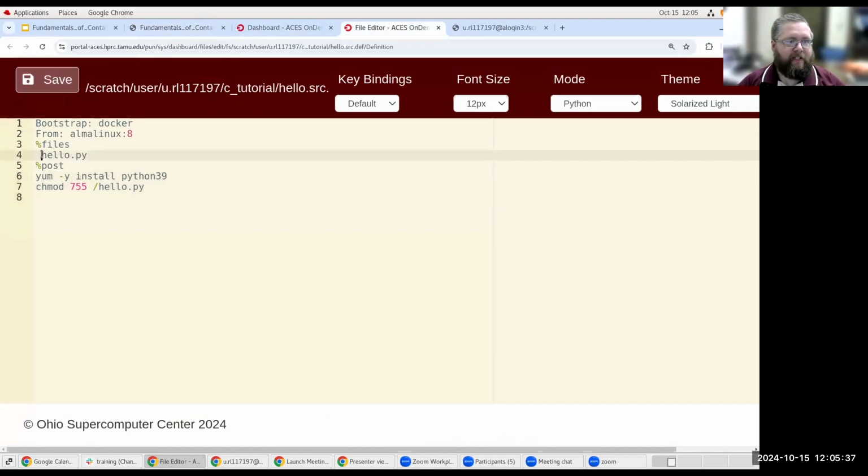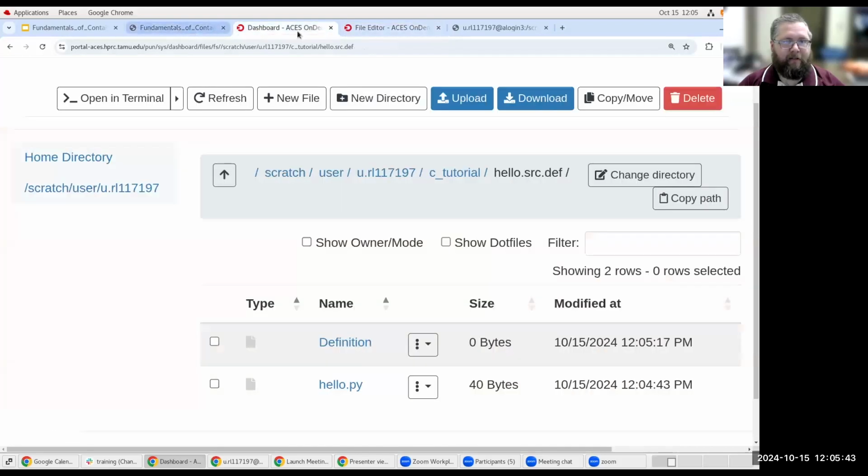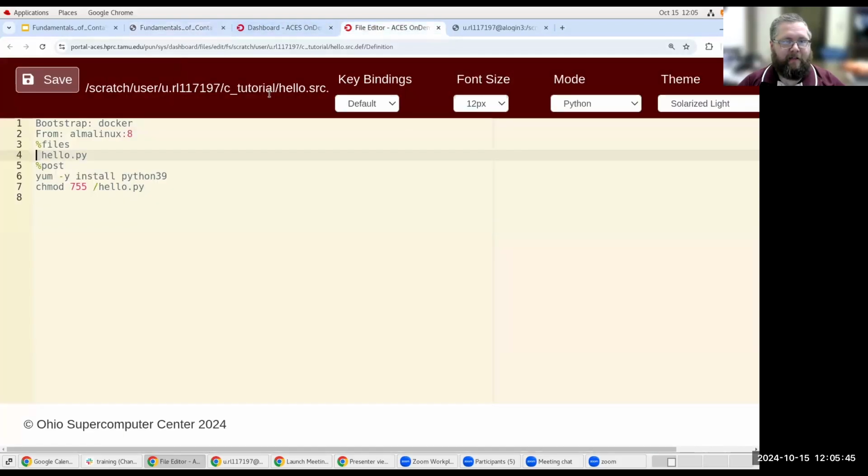I don't know if this white space matters or not. There's white space in the image in the PDF, but I don't see white space in my file editor. I don't know if the white space matters or not. I guess we're going to find out. So I clicked save.